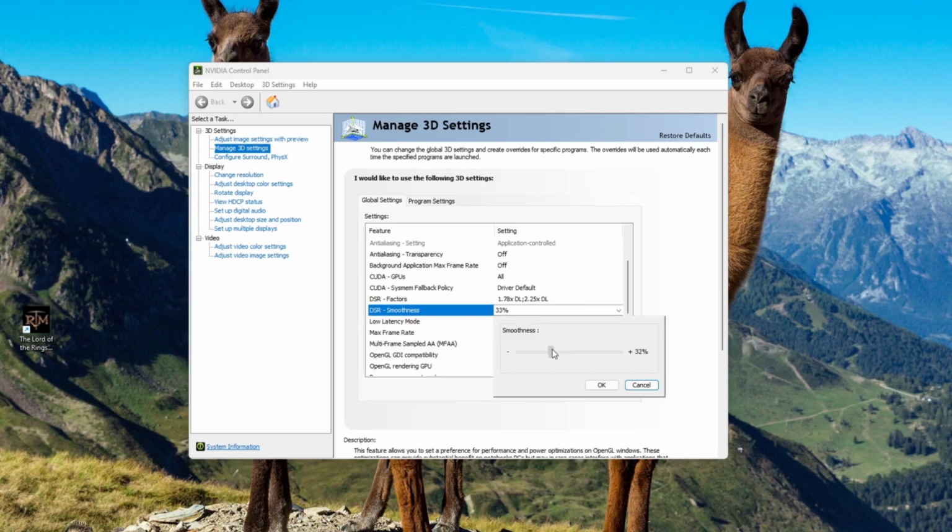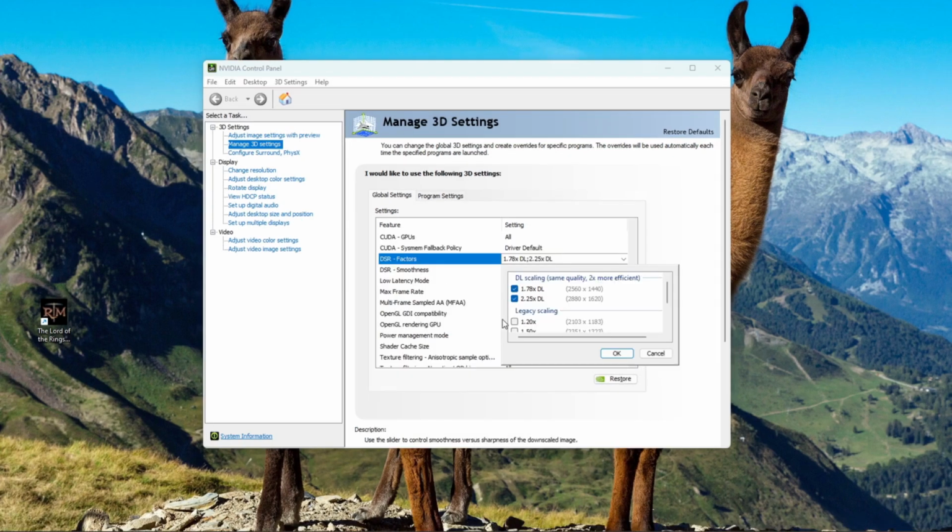You can play around with it and see what you like as far as your own personal preference. It does possibly make a little bit of a performance hit here and there. I haven't really noticed one, but try it out and see what you think. But that's what that is. I've left it alone. That's right where I'm going to leave it. Let's go to the game and take a look.